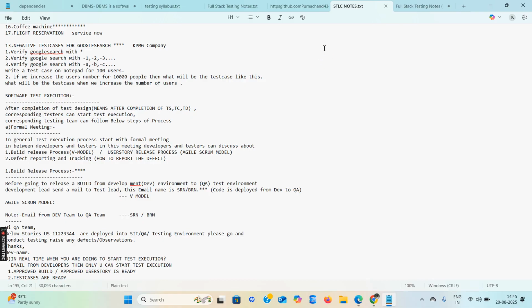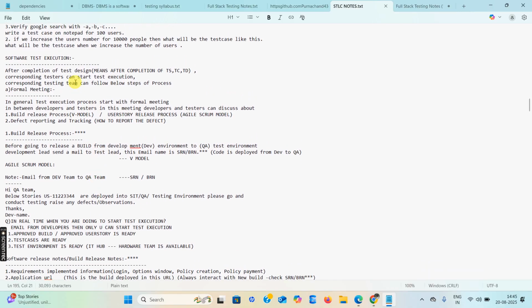Now we will discuss software test execution. Software test execution means testers conduct smoke testing, real or actual testing, retesting, sanity testing, and regression testing. These testings are conducted by the testers. Software test execution starts after completion of test design, meaning after completion of test cases, test scenarios, and test data.